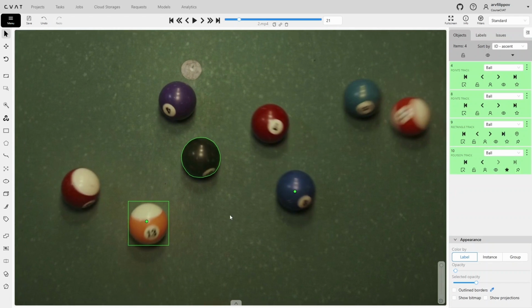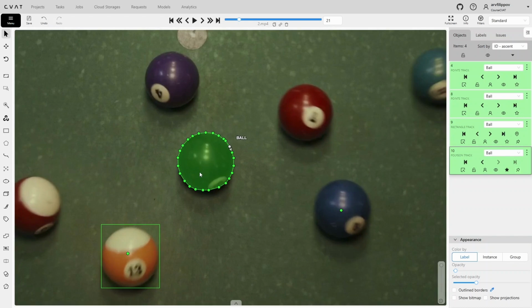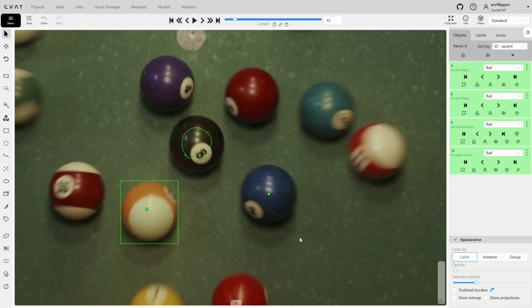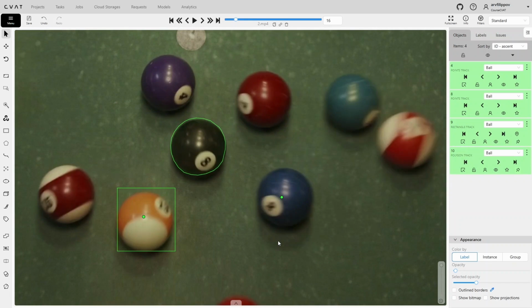When interpolating a polygon, it is important to consider the position of the starting point, marked in white. If its position changes too much relative to the previous keyframe, the interpolation will be incorrect. Let's change it and check the result. The annotation in the intermediate frames looks incorrect. We return the starting point to a position as close as possible to its location in the previous keyframe and check again. Now the interpolation is correct.